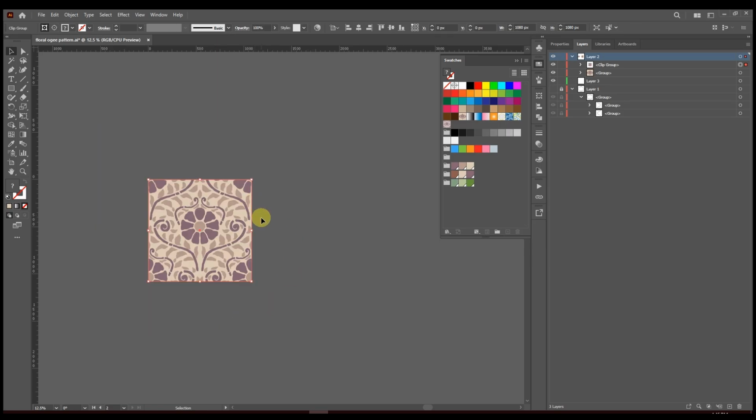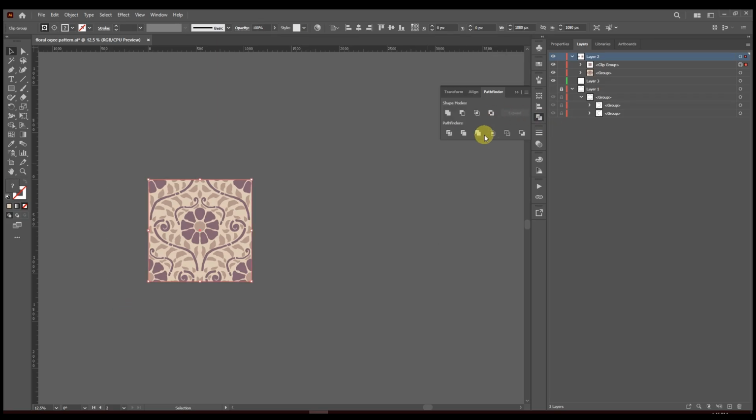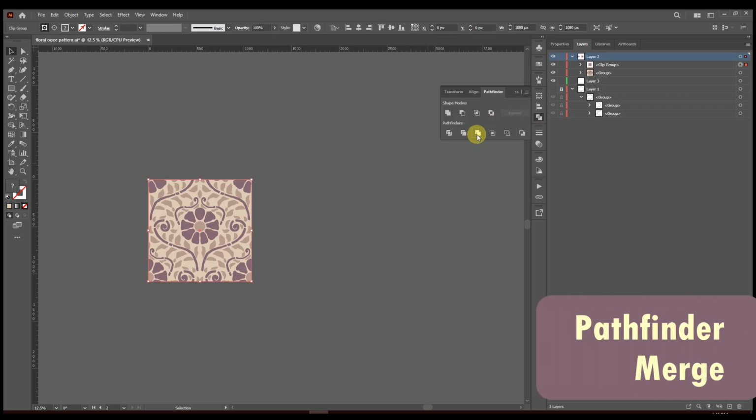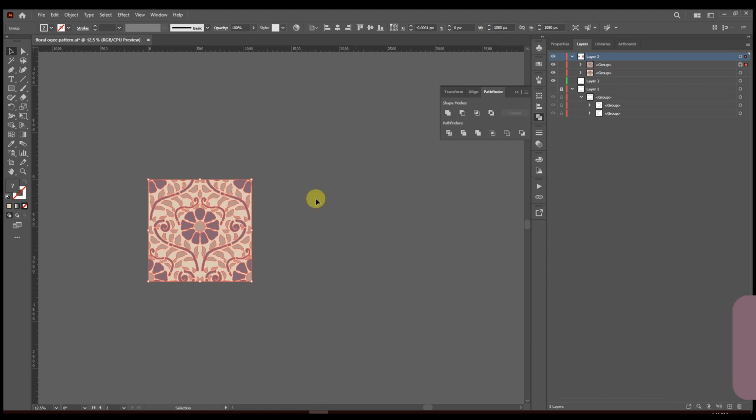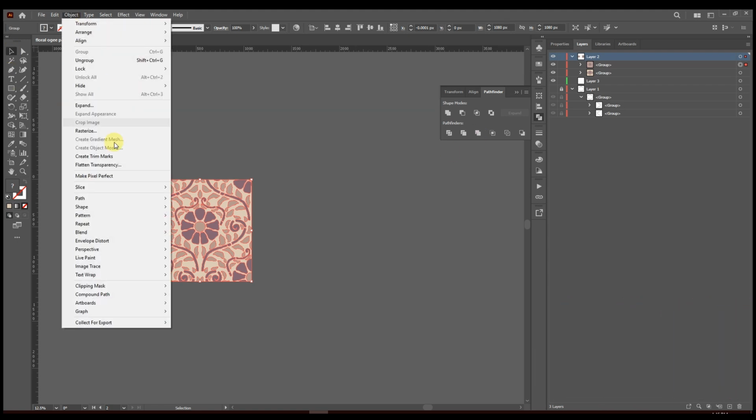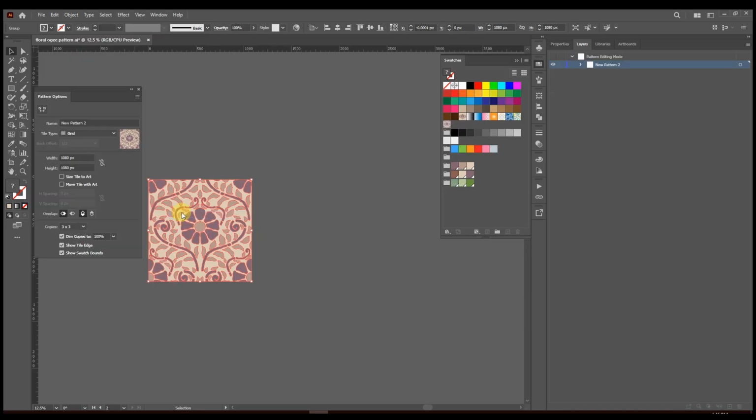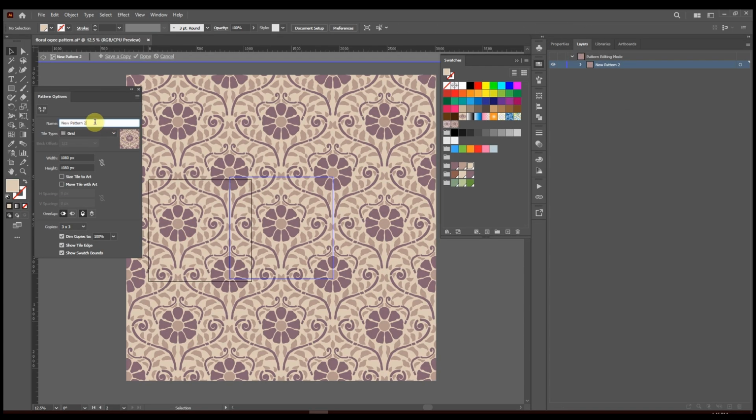Now you have your pattern tile and you can use this tile the same way as before. But first, go to Pathfinder and remove the parts masked outside the artwork by merging the shapes. Then go to Object, Pattern, Make. Change the tile type to Grid and press Done. You'll see your pattern in the swatches panel like before.